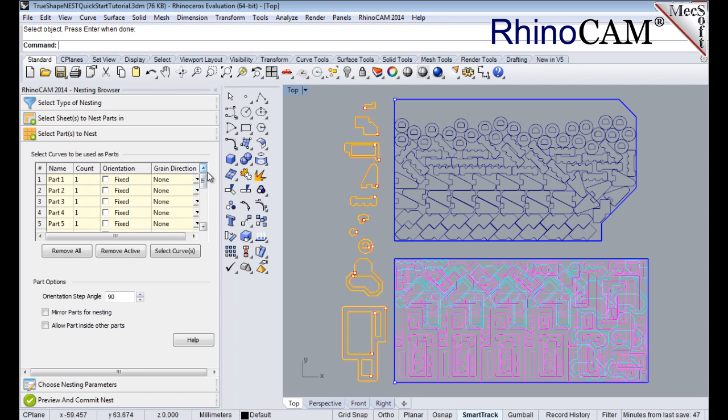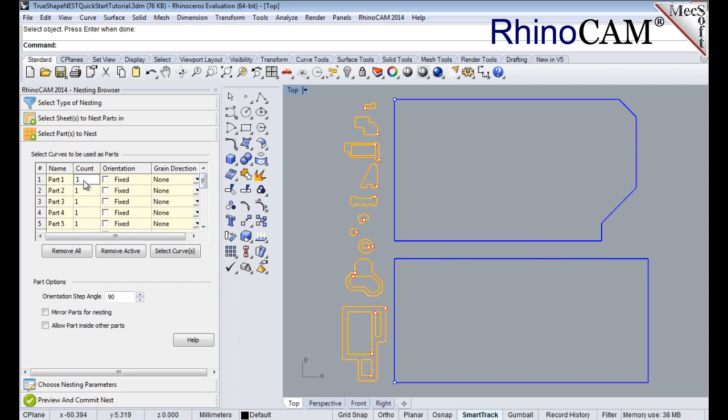Here is a good tip about selecting your parts. Selecting the exterior shapes of all of the parts first forces them to be at the top of the list in the table on the browser. This makes them much easier to find later when you need to change parameters such as count, orientation, or grain direction. The interior geometry of the parts can be at the bottom of the list because you will likely never change these parameters. Now, we'll enter the count for each of the parts that are needed in the nest. For parts 1 and 2, the count will be 12. For parts 3 through 10, the count will be 30.